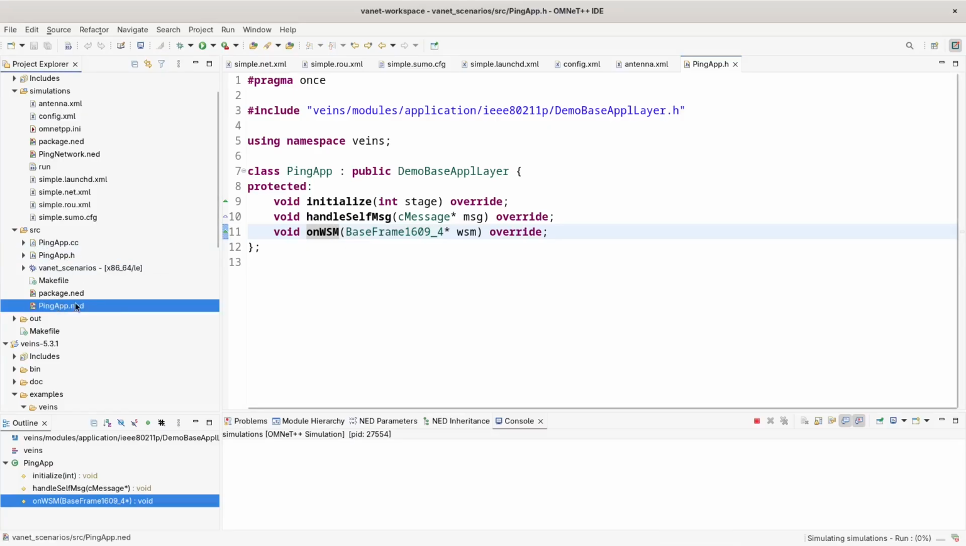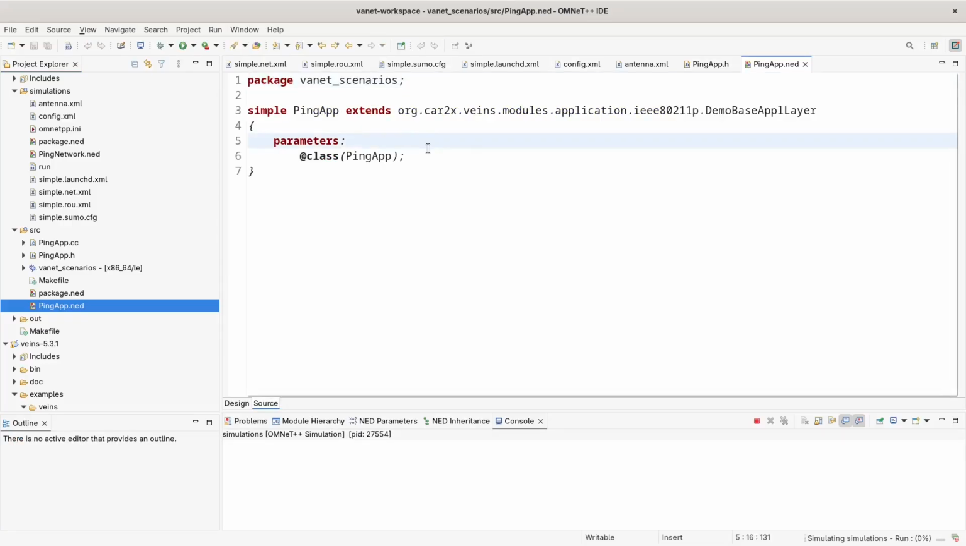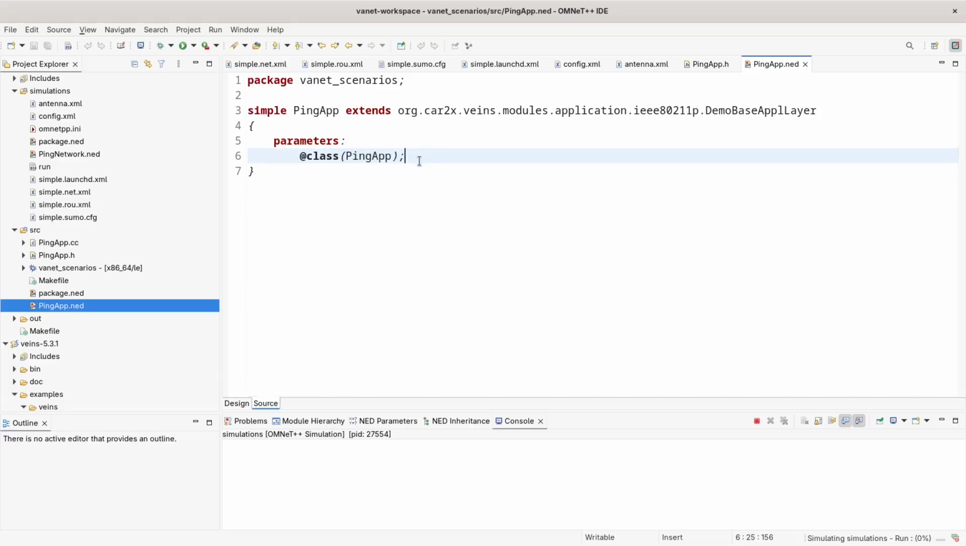Now we look at our PingApp.ned. The NED describes the model's shape to OMNeT++, its type, and its position in the simulation, separately from the C++ code that implements it. This line right here, @class(PingApp), is the part that's easy to miss. Without it, this NED type quietly inherits the parent's class binding instead of using your own, and OMNeT++ tries to instantiate the DemoBaseApplLayer directly, which was never meant to run on its own.